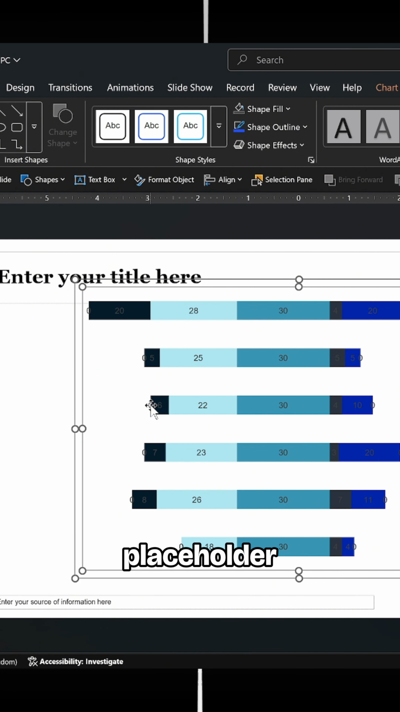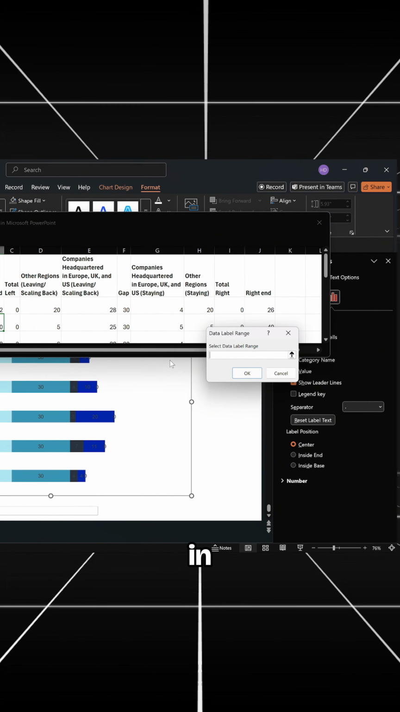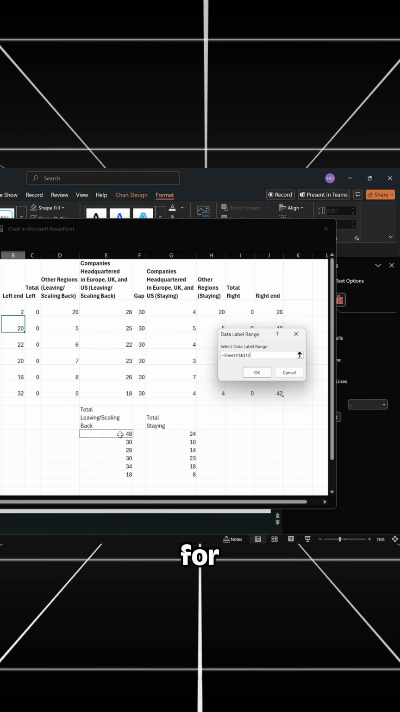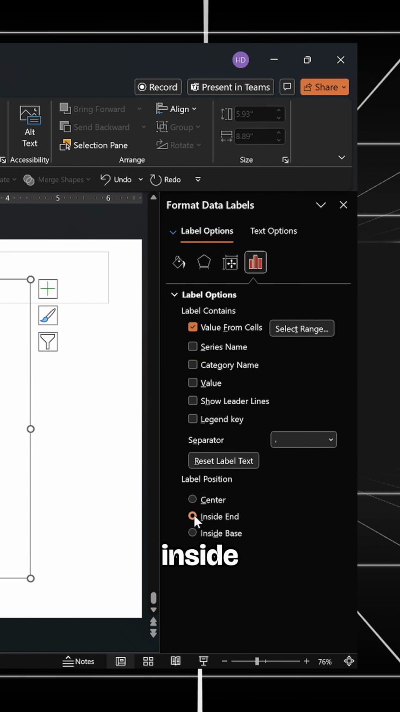Then select the total placeholder labels on the left end, enter the label options, select values from cells, and in the provided field, select the total values for the categories on the left. Hide other label options and ensure it's positioned at the inside end of the bars.